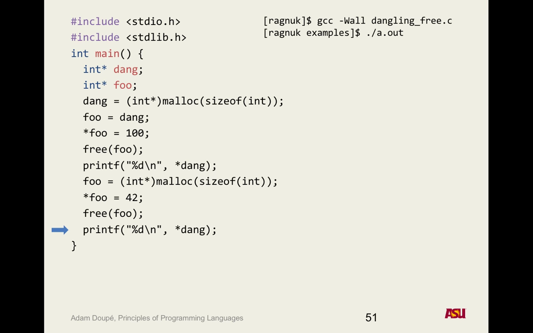Okay, so when we run it, what's it going to output? How many lines is it going to output? Let's start with the easy questions. Two? Okay, what's going to be the first thing that it outputs? Some number. Most likely 100. What's another likely candidate? A random number? Zero.